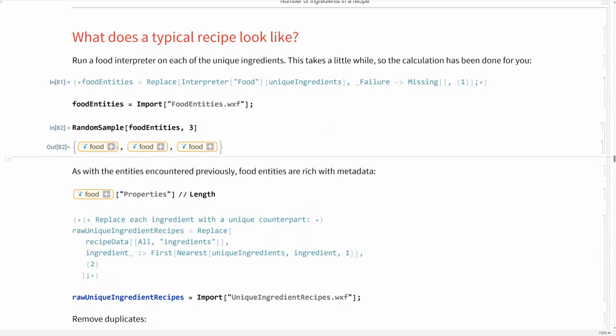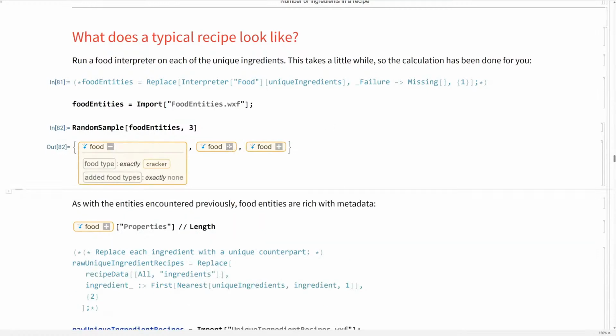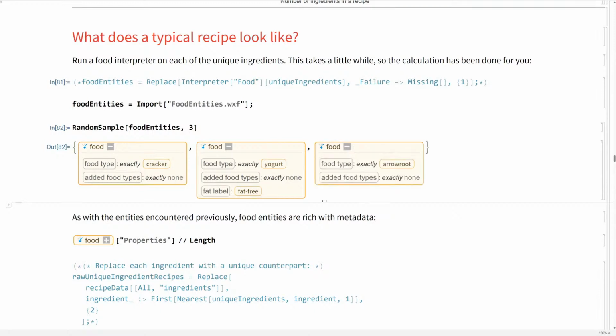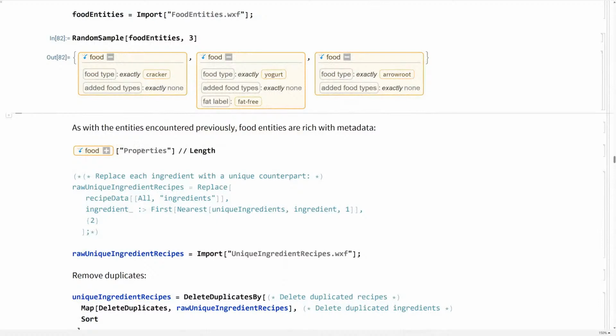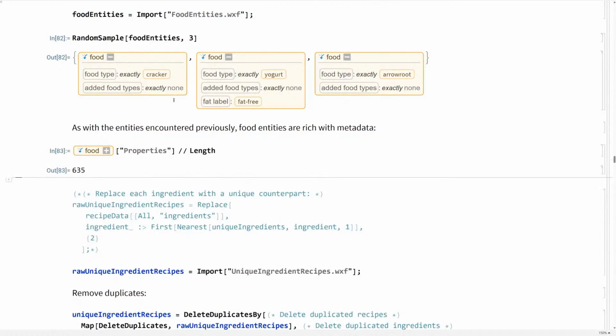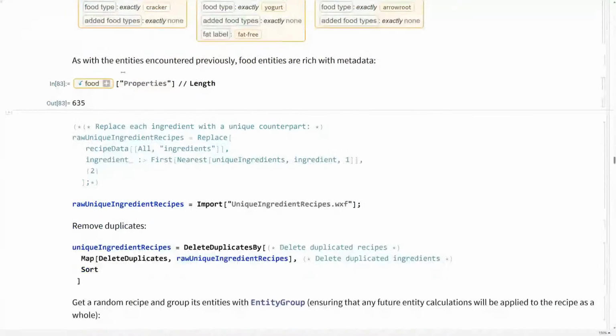All right, now let's ask for 3 different examples. We have yogurt, we have cracker, we have arrowroot. So yeah, there is more information contained in that. And the food entities also have a lot of information like the country entities with this metadata. And we have 600 different properties within one food item.